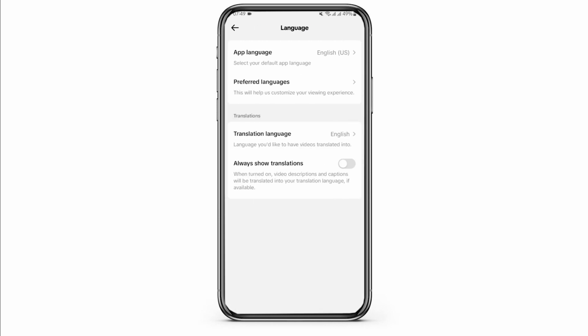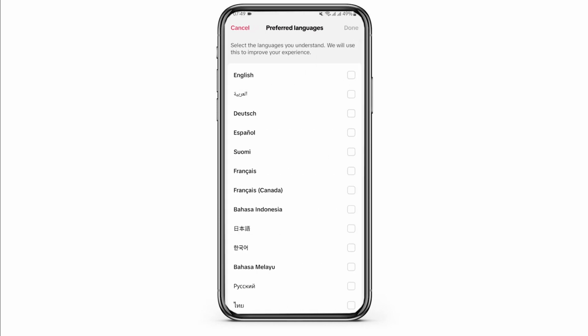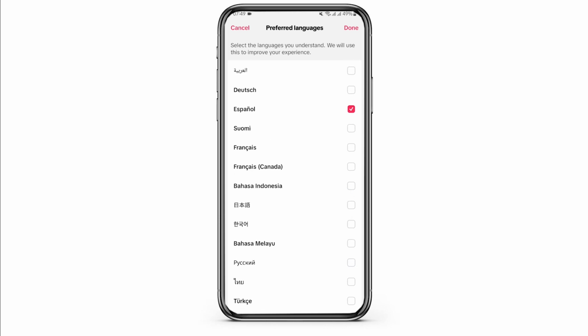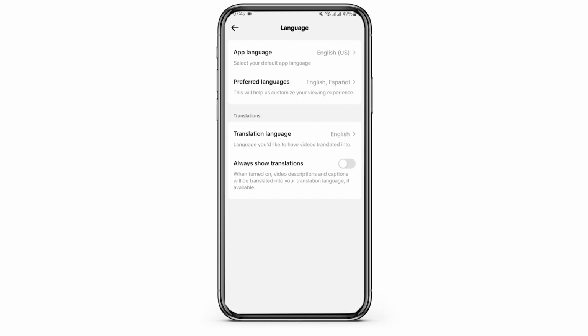Now again go to preferred languages on the second option and select the languages that you understand, and they will use this to improve your experience. You can check multiple languages as well. Once done, tap on done. As you can see that I have chosen two languages, that means that my content will be shown in two different languages. And that is how you will be able to do so.